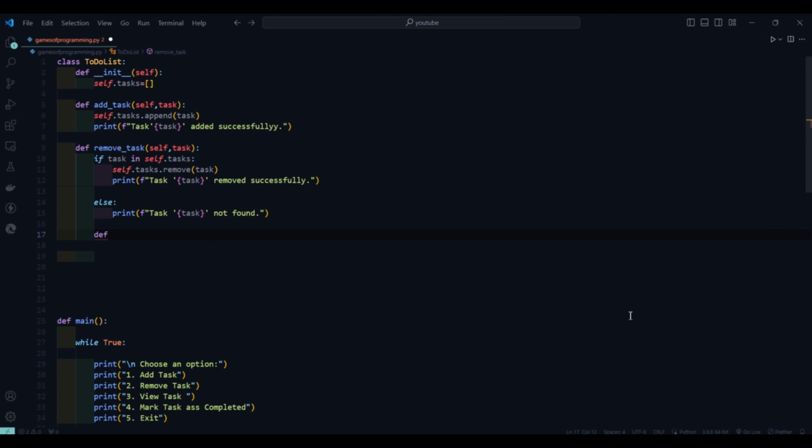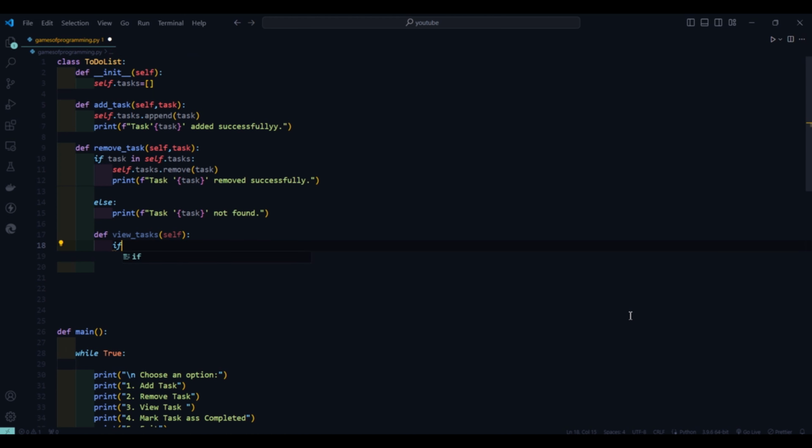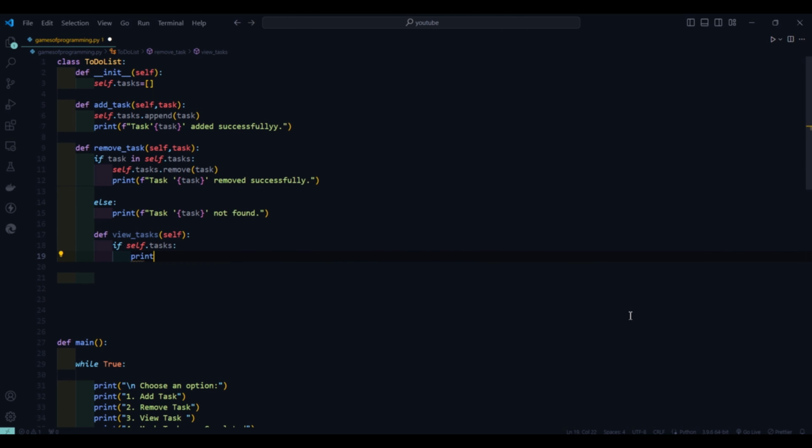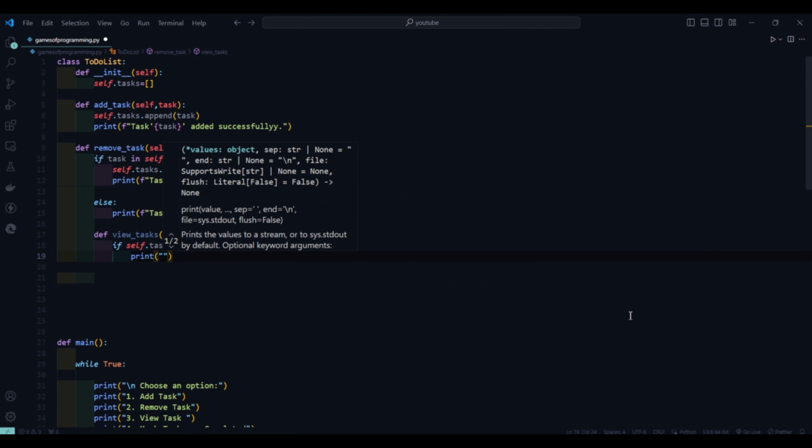Now we just created two methods, that is add and remove task. So our next method is to view the tasks. So now we define a new method which is view_tasks. Now we check whether the to-do list is empty. If it is not, then we display it. If self.tasks is not empty, then display the message your to-do list.